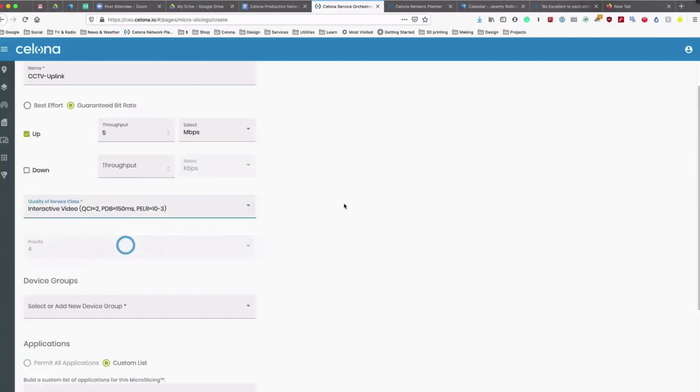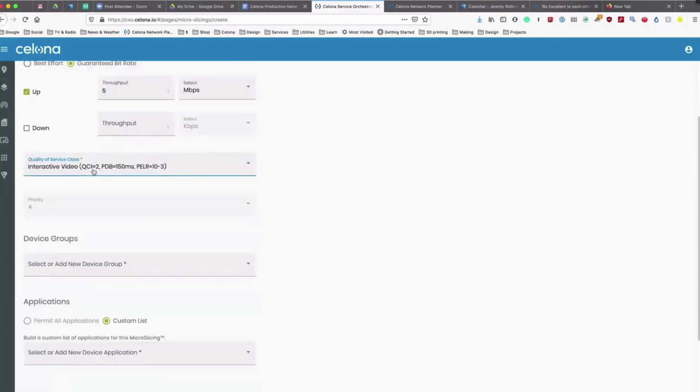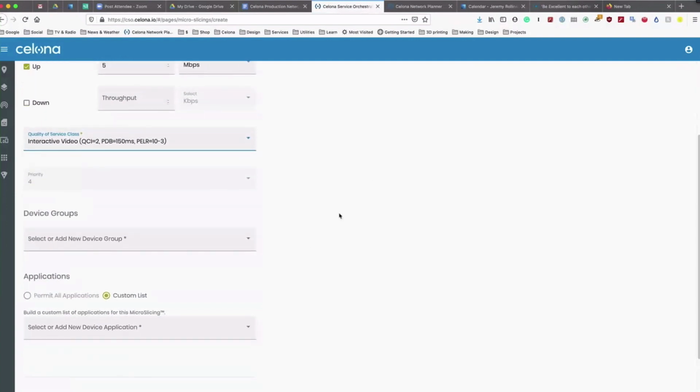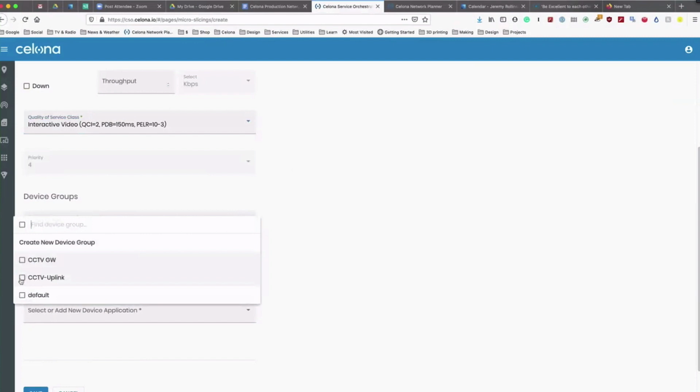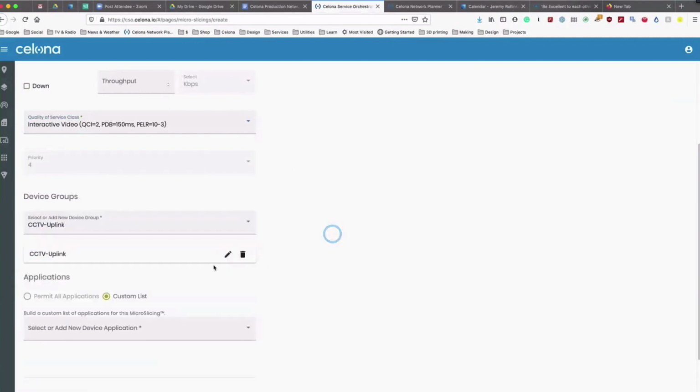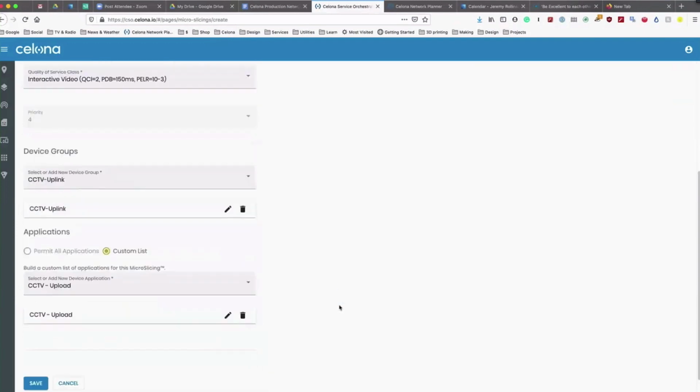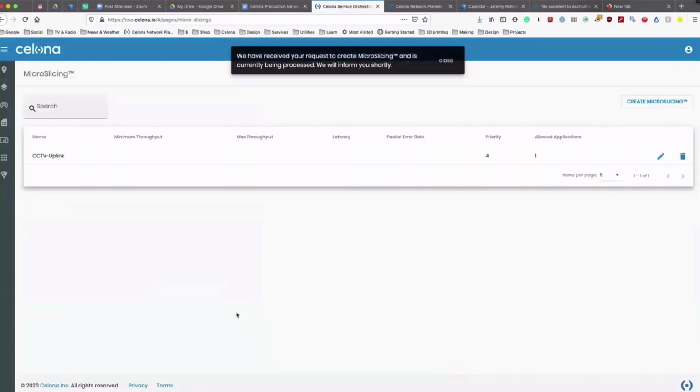If, for example, there might be some PTZ traffic going backwards and forwards, we might create another microslice specifically for that control plane traffic. But here we're just concerned with the video going to the network video recorder, and that's why we haven't configured anything for the down link. So we have our guaranteed bit rate, we've assigned it to the device group, and now we're going to assign the application to this microslice, and that's it.